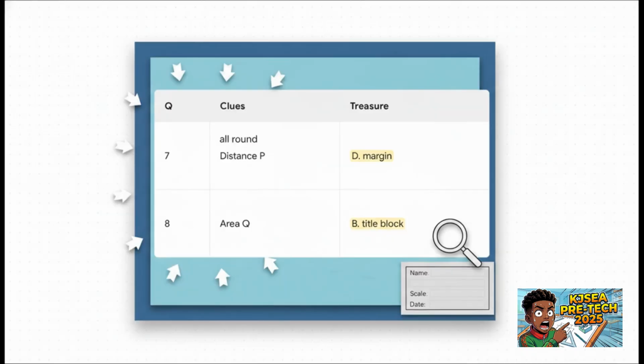For question 7, our clues are distance P and all around. In drawing layout, that protective boundary space around the edge is D, the margin. And for question 8, the clues are area Q at the bottom right. That specific corner box, that's reserved for essential info like your name, the scale, and the date. So that is B, the title block.